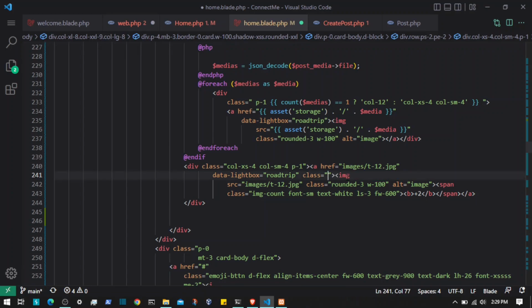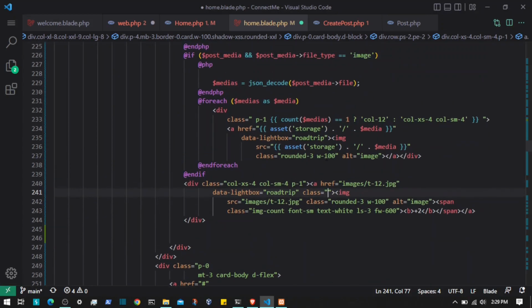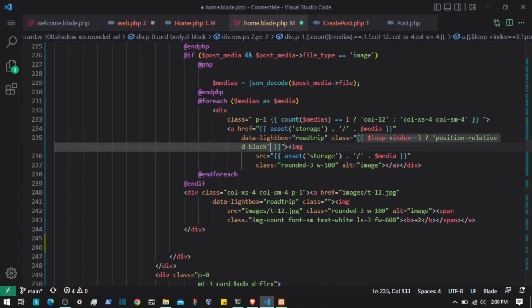So I'm going to do one thing. As we can see, this is the index 2, right? Like index 0, index 1, and index 2. So we have an index in each loop in Laravel loops. So I'm going to make use of that and add a class to this image anchor tag. As you can see, it doesn't have any, so I'm going to add a class, and check if the dollar loop index equals 3, then add these classes, otherwise do not add any class.